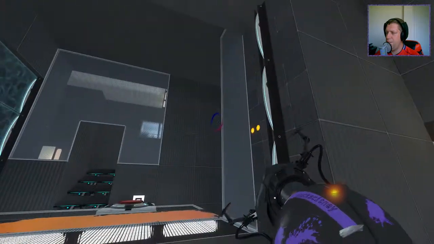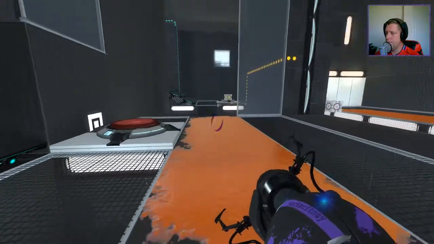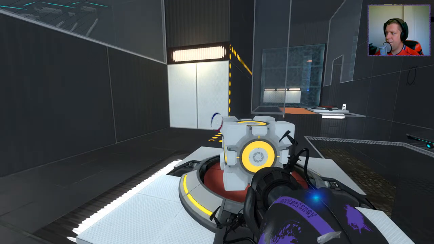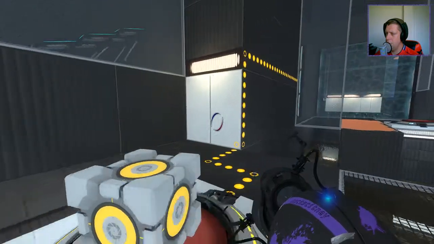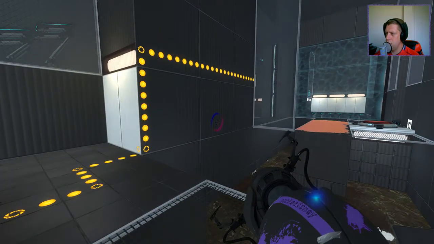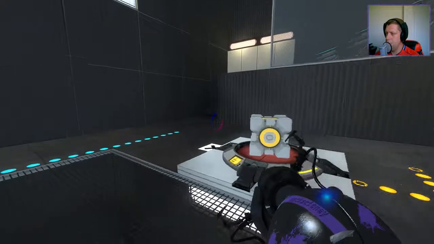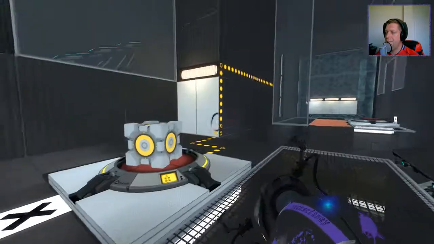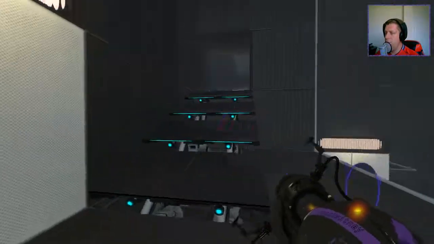So I need to take the cube back. But I also need the funnel. Why did I say that with a raised tone? I have no idea. Oh, that's right. I need that cube back there, don't I? Yeah. Alright. So, let's go get this one back.